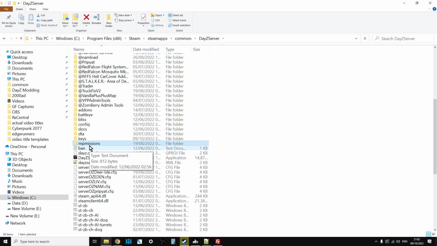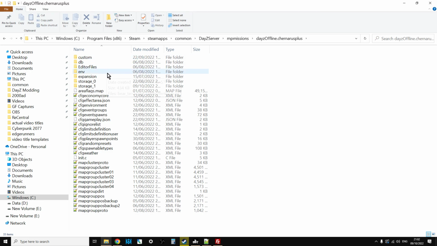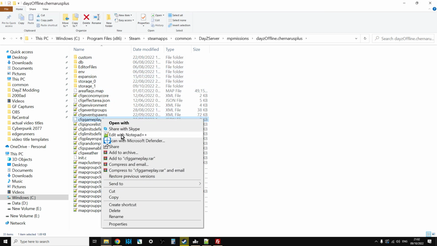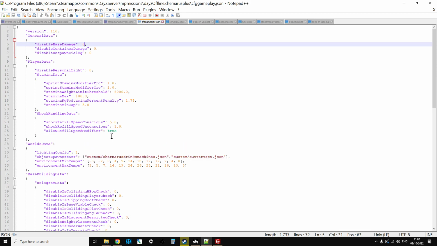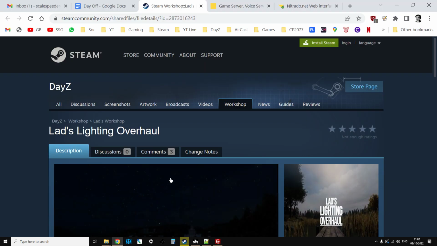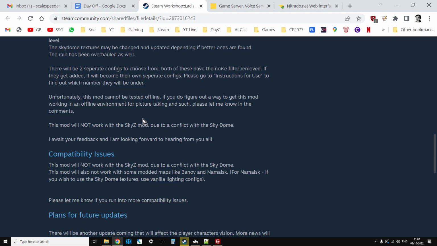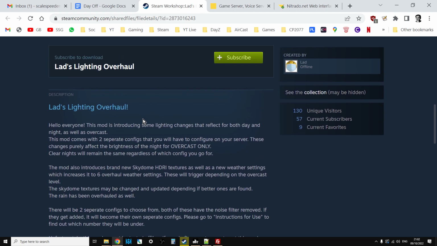So, for example, if you go into your missions folder in your server, go into daisyoffline.chernarusplus, and then go into cfggameplay.json. If you edit that, you'll find near the top, there you go, world data, lighting config. Now, there's two different configs that you can add, and they only affect how dark it gets at night.